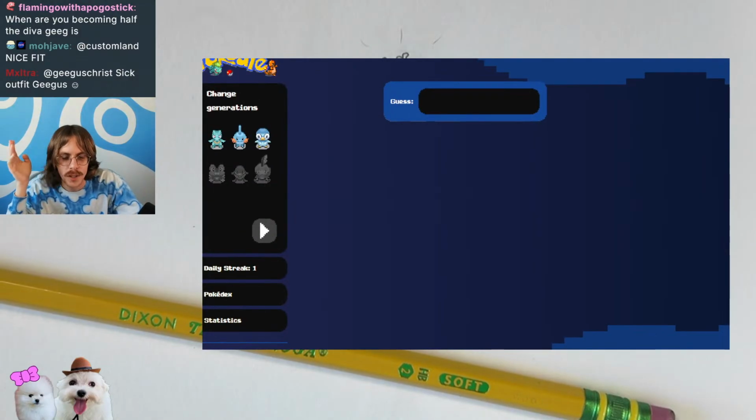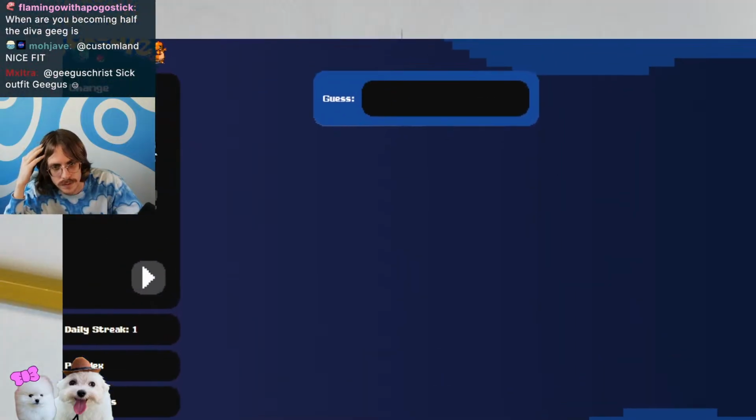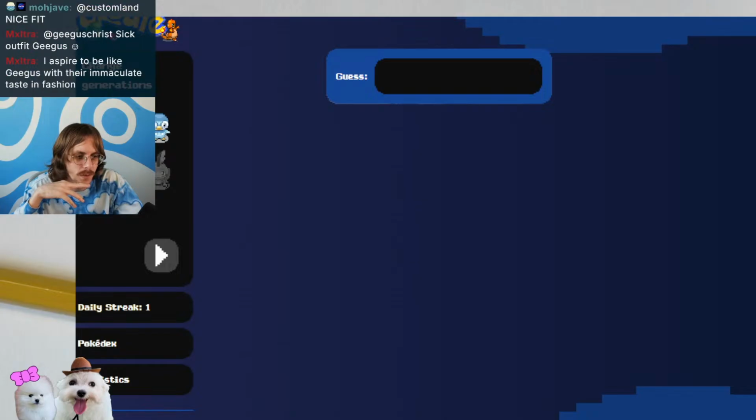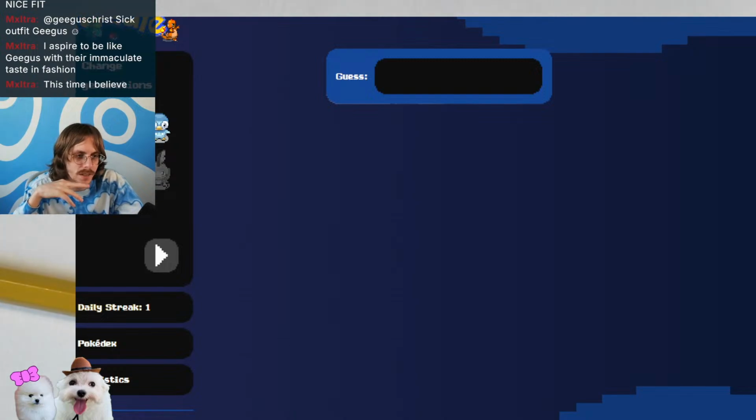All right, I'm playing Pokedol. If you are lurking, we're playing Pokedol, and we are going to do a Gamba for it, which I know everyone loves. Do we beat Pokedol round 1 in 3 tries? This time, I believe. All right, then I'm going to start with a Gen 3 Pokemon.